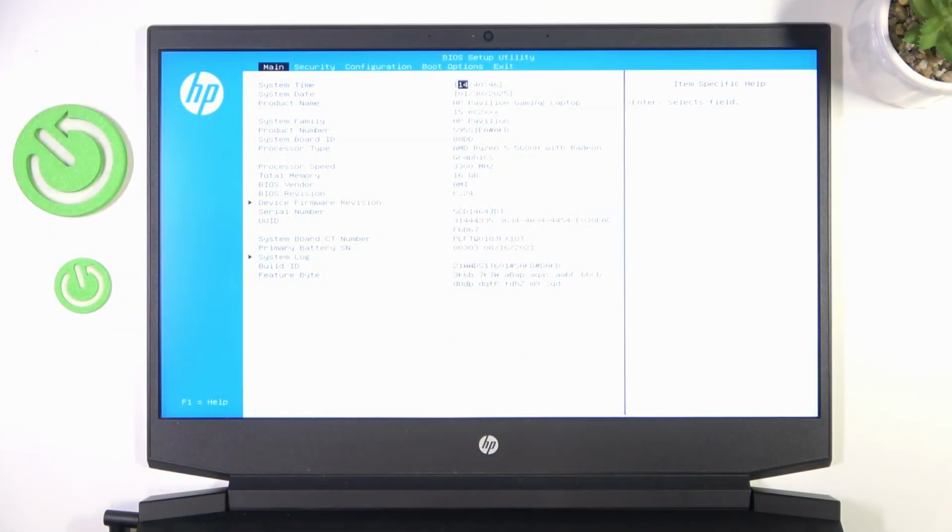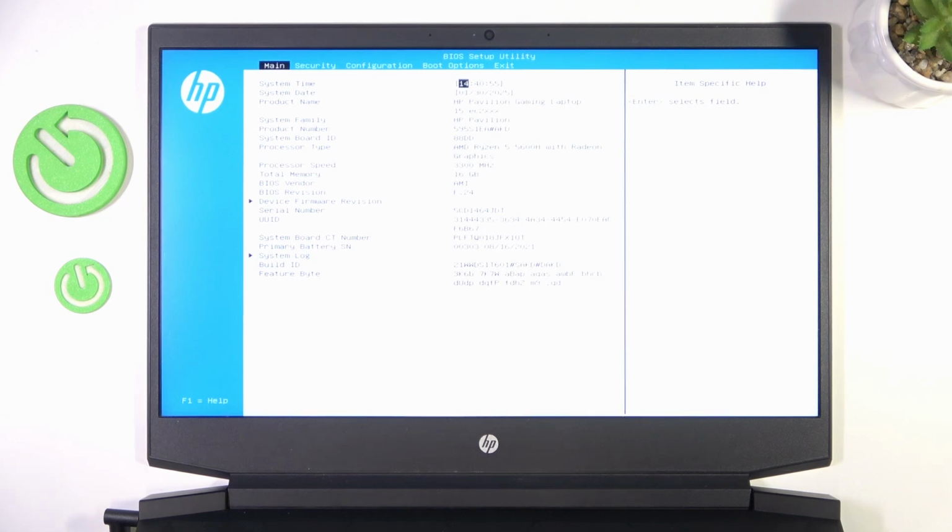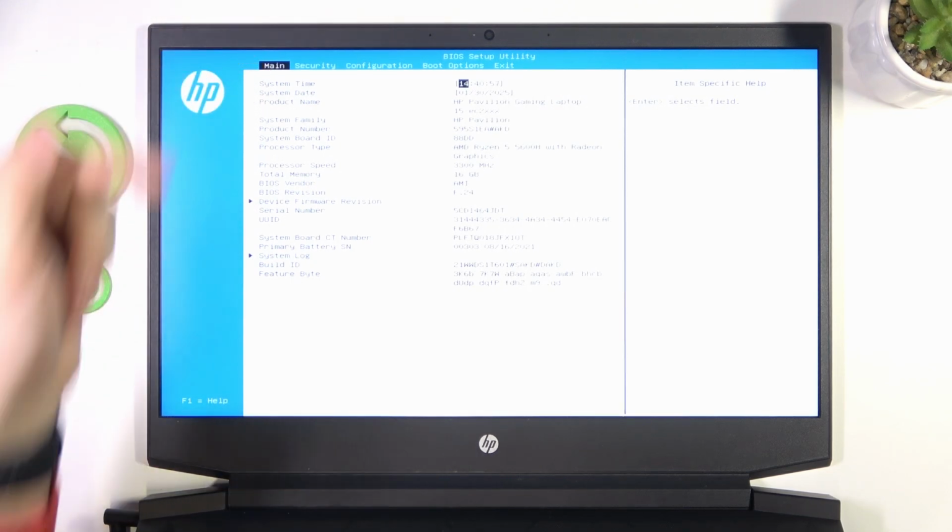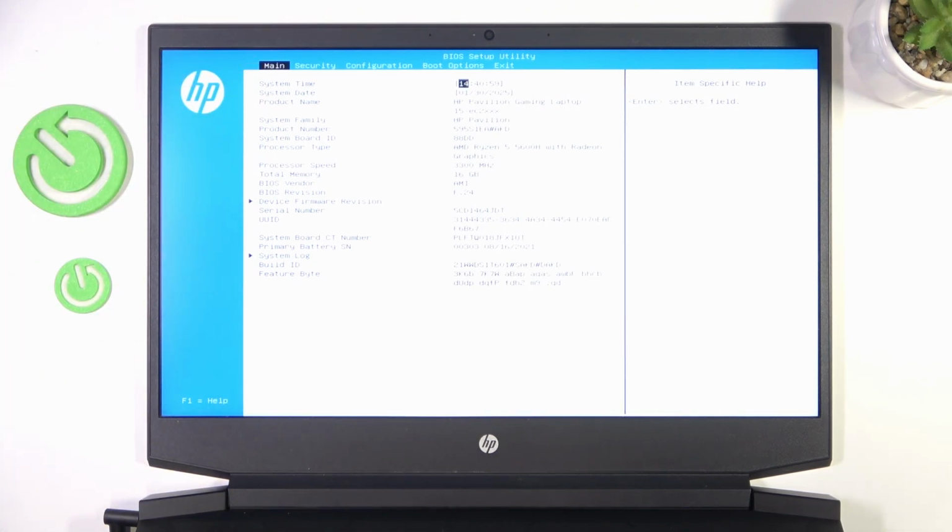In order to do this, you need to be in the BIOS, which if you don't know how to enter, there is a video on our channel on how to do it. And once that's done, just go to System Time and System Date in the main tab.